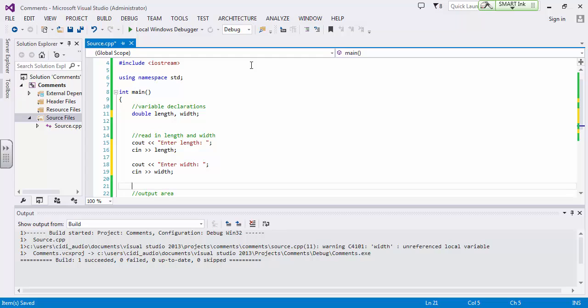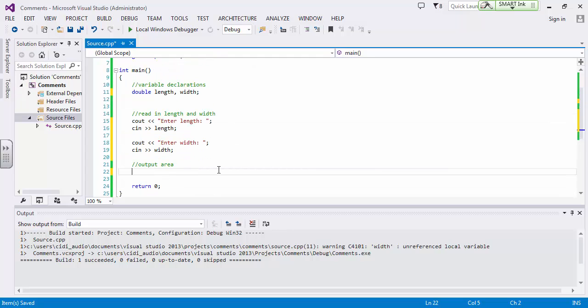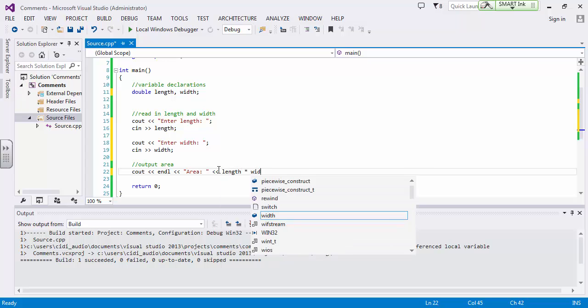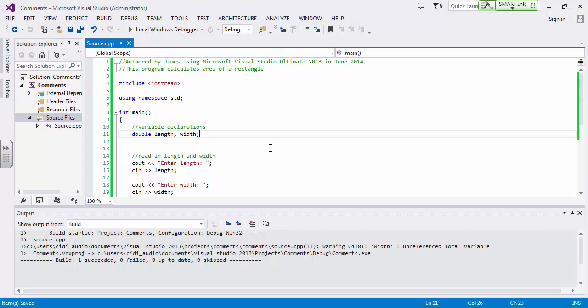And then now we look down and we can see by our little blueprint of comments, okay, now I need to output the area. Okay, well, we'll go ahead and say area, length times width, end line. And so just following the comments, I was able to duplicate my code exactly, knowing exactly what was going to happen.